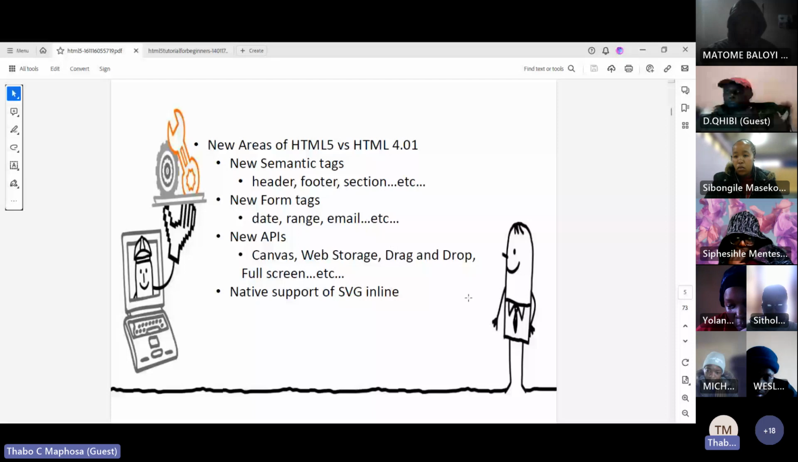You see, there are a lot of features that have been introduced to HTML5. HTML5 has semantic tags, new form tags, and new APIs compared to the previous versions. Native support of inline SVG. We'll talk about what all these things are as we go.